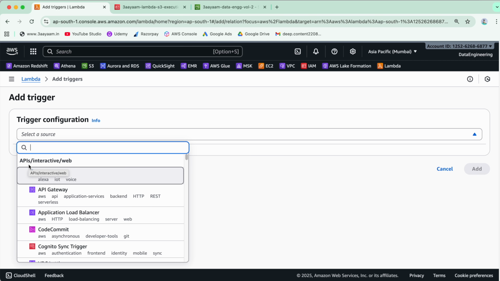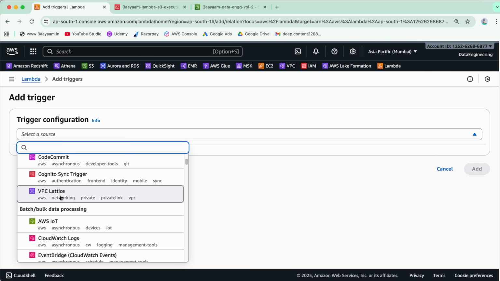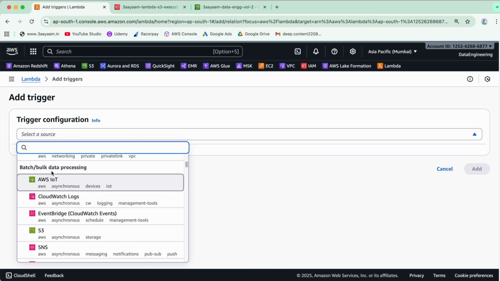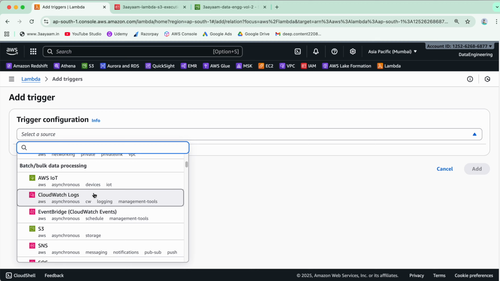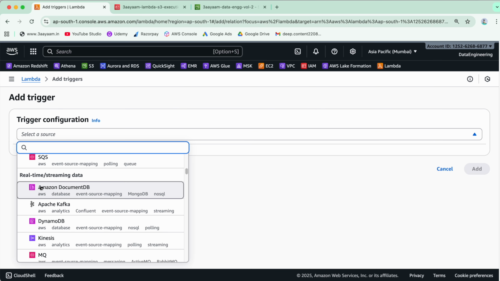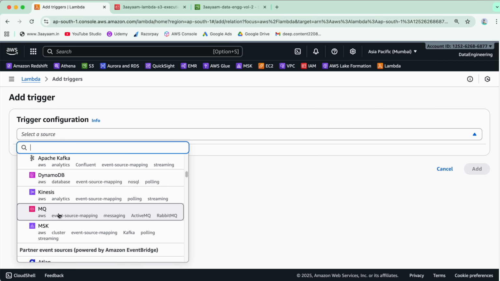The first one is API, interactive and web. You can use Alexa, you can use API Gateway, Application Load Balancer, CodeCommit, VPC Lattice, etc. Then you have batch or bulk data processing, and here you'll see SQS, S3, CloudWatch Logs, etc. Then you have real-time data processing also, like DocumentDB, Kafka, DynamoDB, Kinesis, MQ.